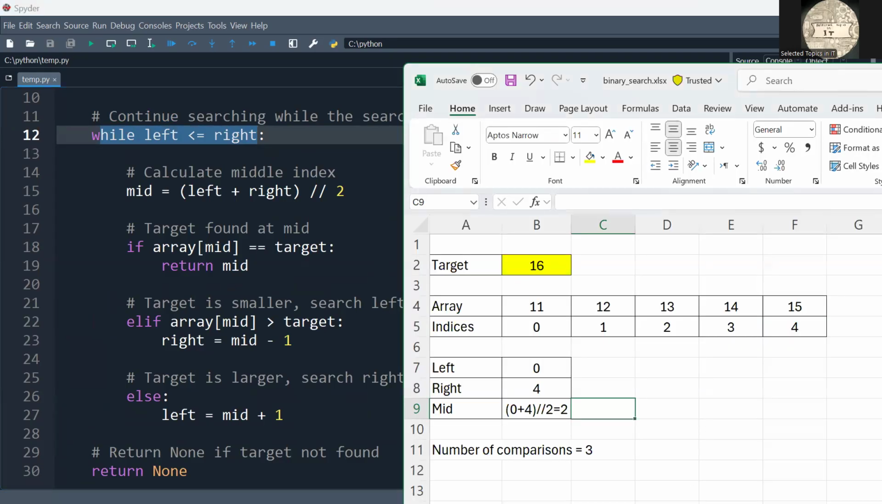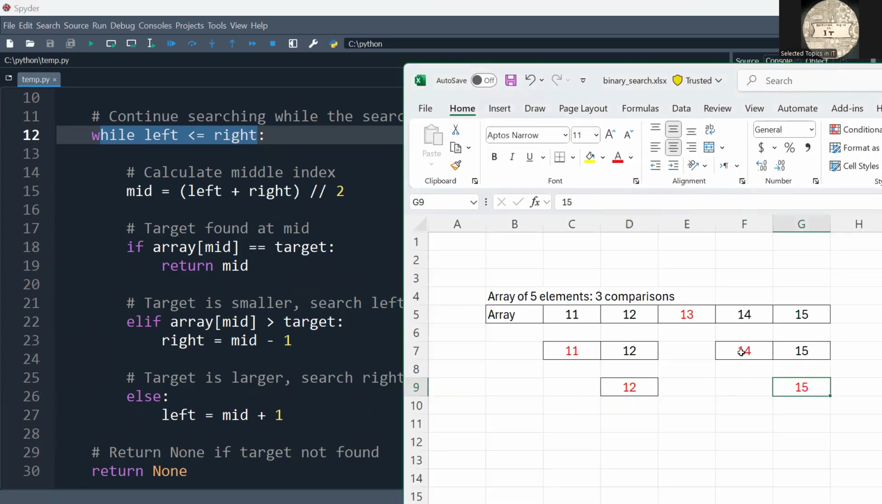So back to here. To find 15, that's 3 comparisons. To find 12, that's 3 comparisons. To find 11, it's 2 comparisons. To find 14, it's 2 comparisons. To find 13, it's 1 comparison.